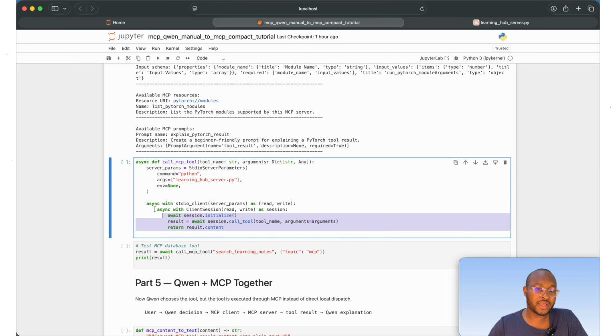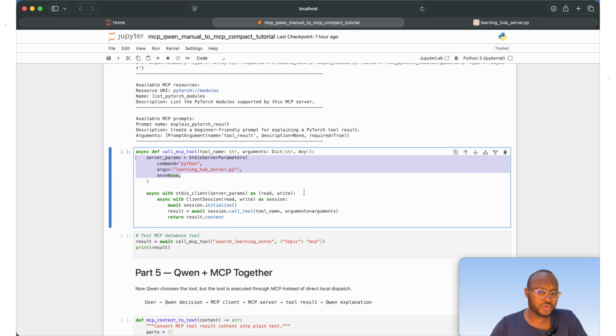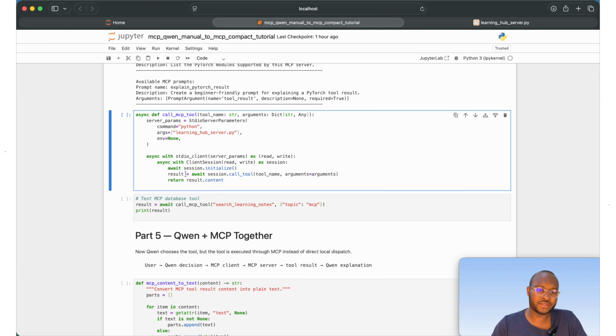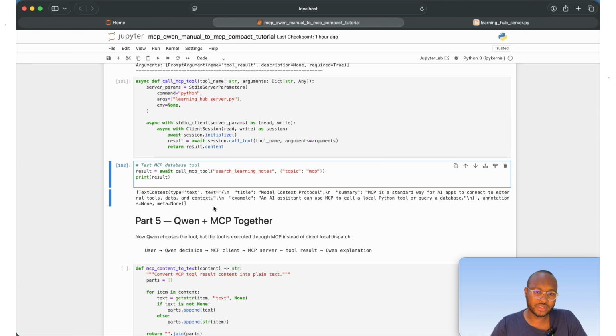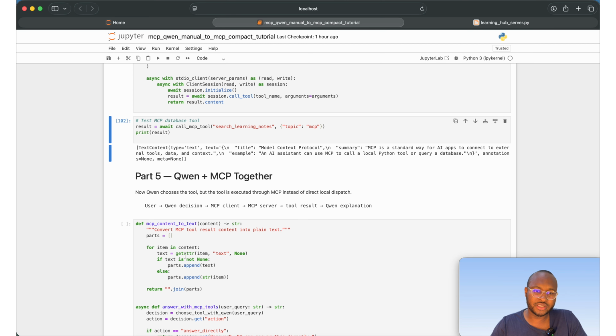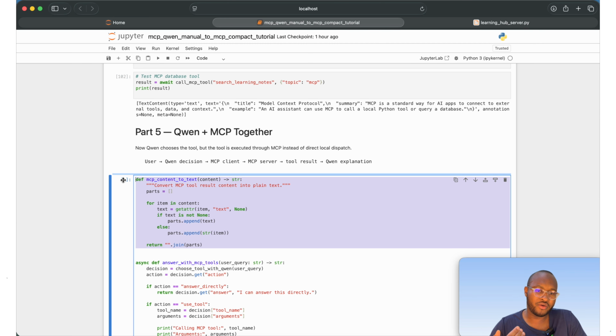Now I created another async function specifically for calling a tool from the server. So this is what we did: opening read and write streams, initializing a session and calling a tool. So this function takes in the tool name and the argument, right? And then it returns the results.content. Let's run it and test it. And it returns this. And okay, it's a bit messy, so we need a utility function such as this to convert the MCP content to text, something nice. So that's why I created this function.